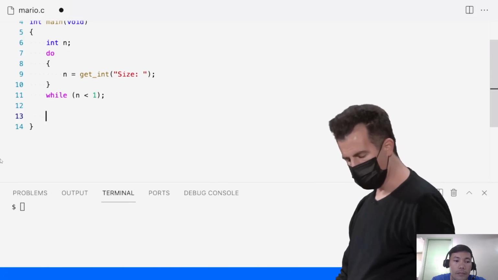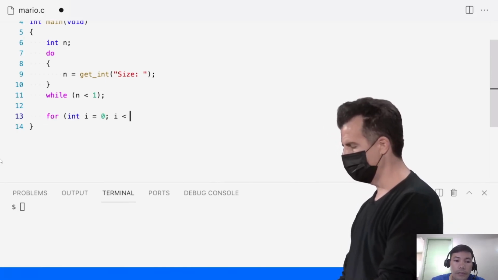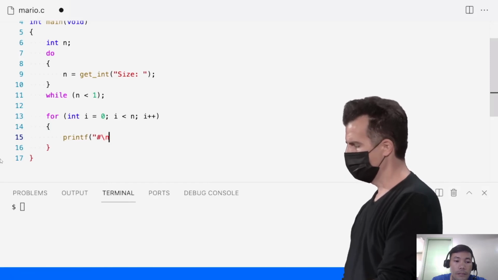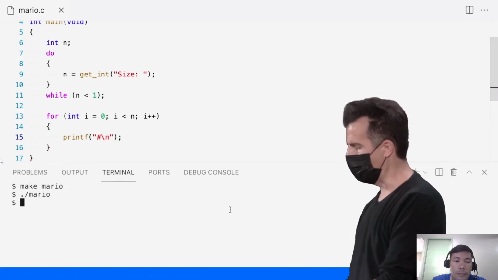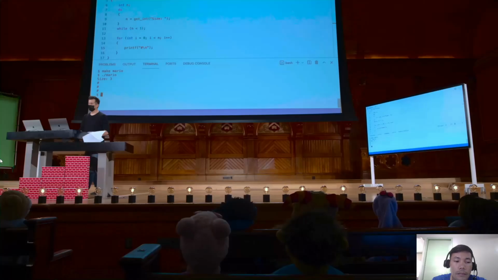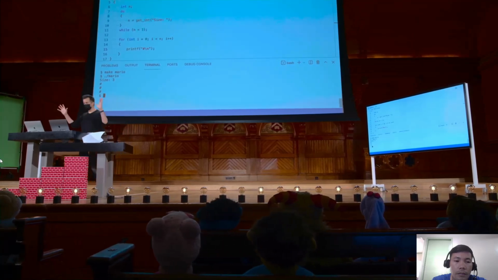Well, I'm going to go ahead, for instance, and print out, how about for int i gets 0, i less than n, i plus plus. Let me just keep it simple and print out something like this. Just a single hash symbol, that is a brick, and a new line after it. All right, let's make Mario, run Mario of 3. OK, that's close to being it. I've got a column. All right, but I need it to be wider.